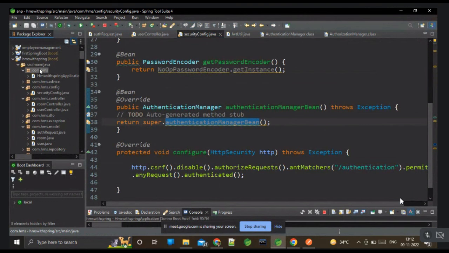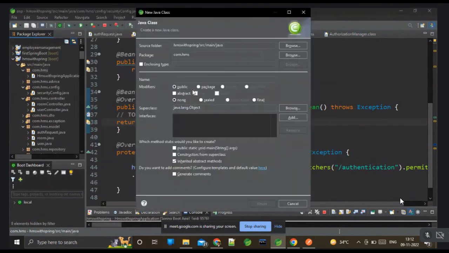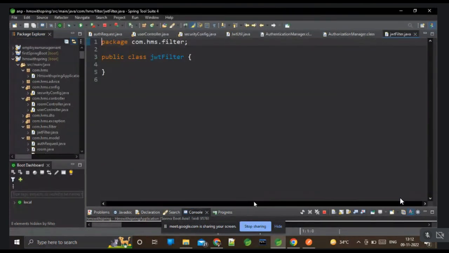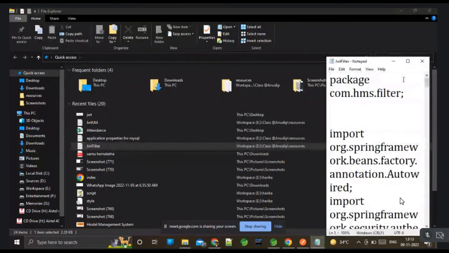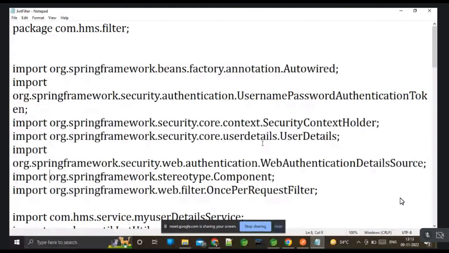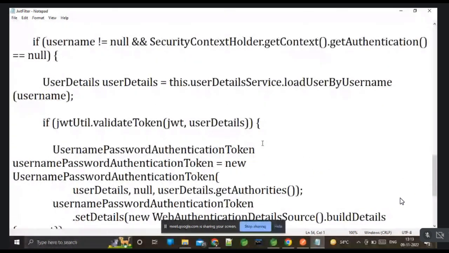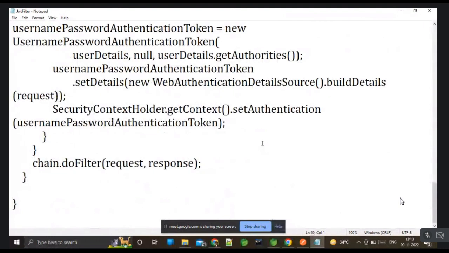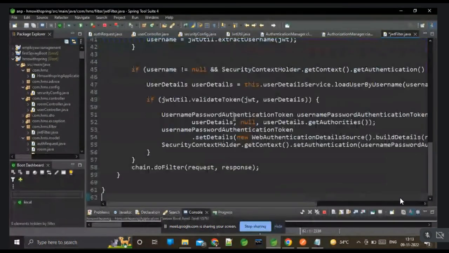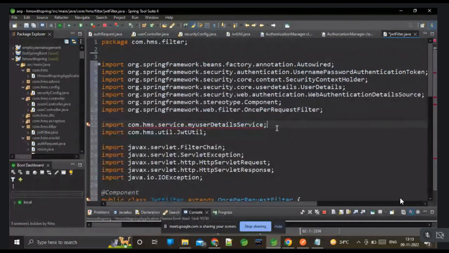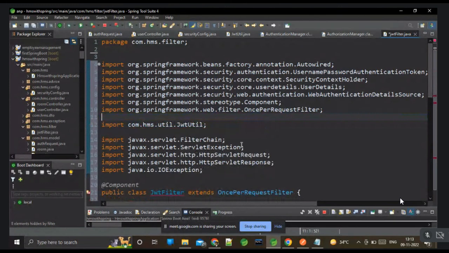So you can create a new class as JWT filter. Here we can store the filter in a filter package. We are creating the new package. Finish. Now we have the filter. Here we have to add the filter class. This is the template for the filter, guys. This is also auto-templated, I didn't write the code for this. So I can copy this filter and paste it here. You have to change some stuff.